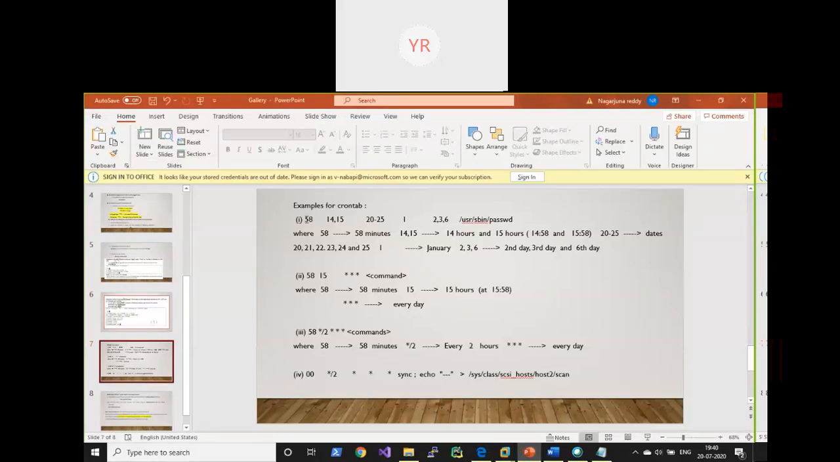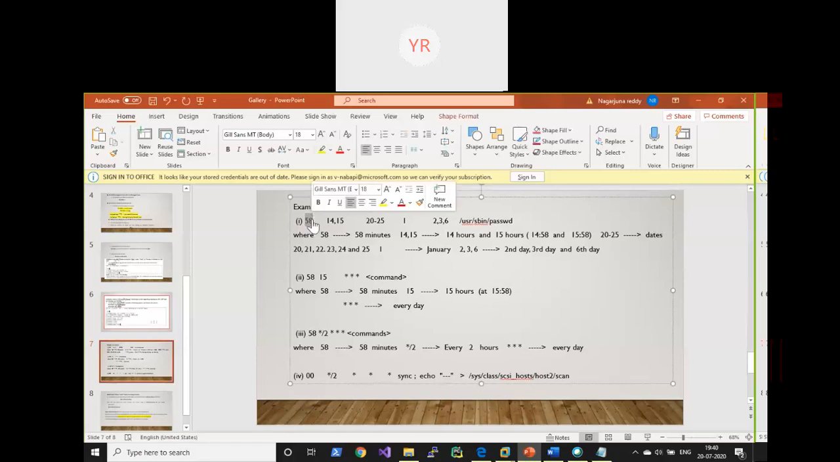Suppose look here, if a cron job is like this, 58 means at 58 minutes, 14 comma 15, that means 14 hours and 15 hours it will run. It will execute two cron jobs here. So two times it will execute, at 14:58 one time and second time at 15:58. Next, 20 to 25 in the third field, the dates between 20, 21, 22, 23, 24, 25. These 5 dates it will execute.